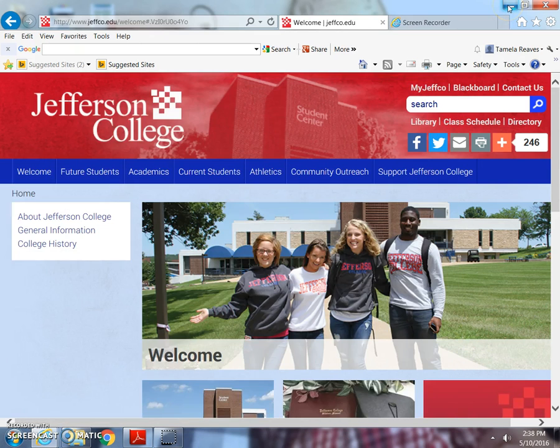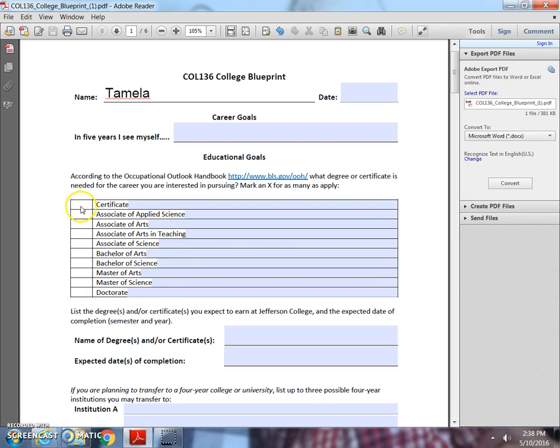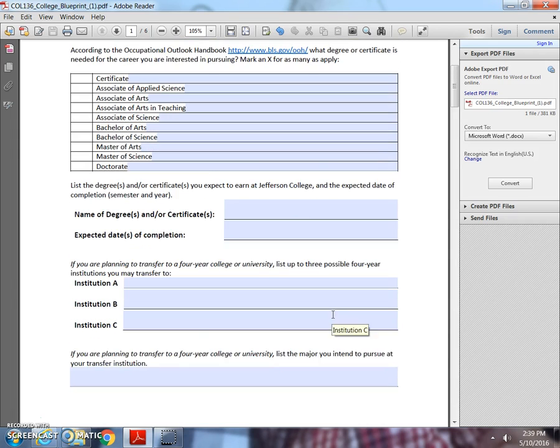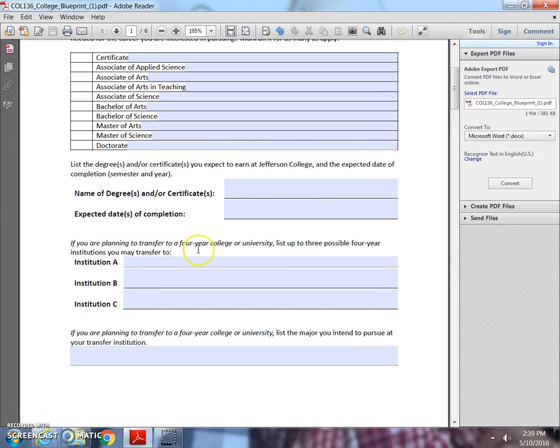So going back to the college blueprint, then you would need to click or mark which degree or certificate you plan to pursue here at Jefferson College. And then write down the degree or certificate that you expect to complete here, along with an expected date of completion. The next part is if you're planning to transfer to a four-year college or university.